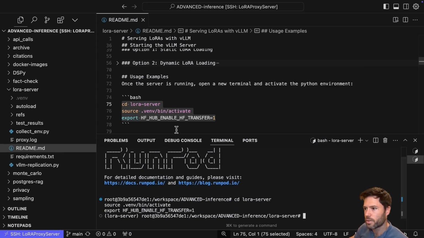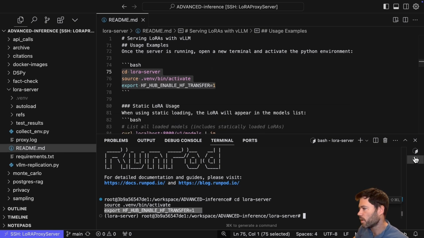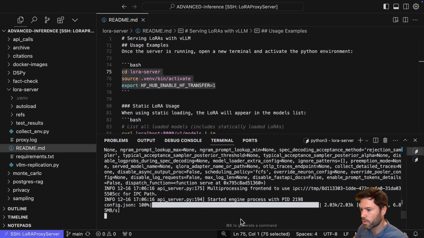I'm just moving into the LoRa server folder and activating the fast weights download. Although that will be relevant if I download adapters later, so we'll see that a bit later. Now I do need to wait for the server to be up and running.